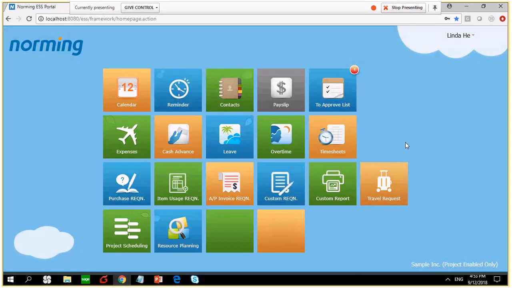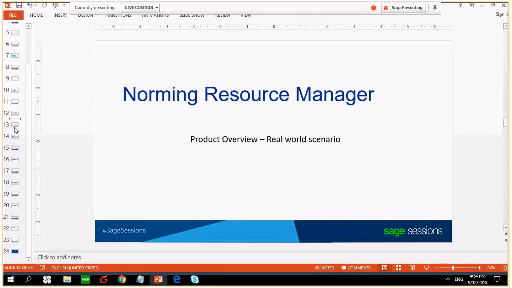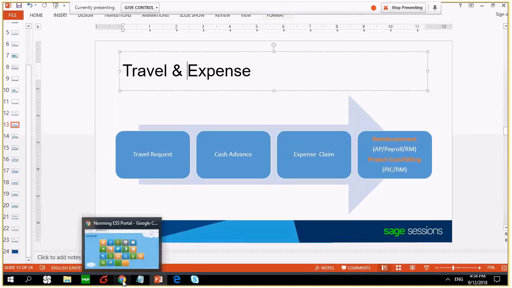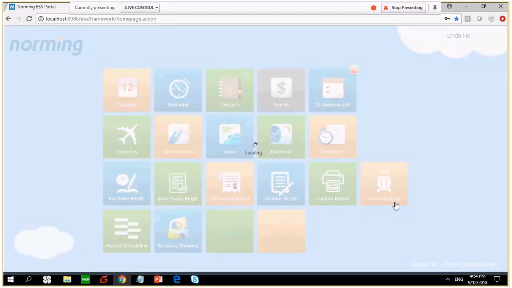Okay, so now let me show you this process. Okay, one second. Okay, let's process. Travel and expenses. Okay, so if an employee wants to go traveling, he can go to the employee portal or use the mobile app to raise a travel request.